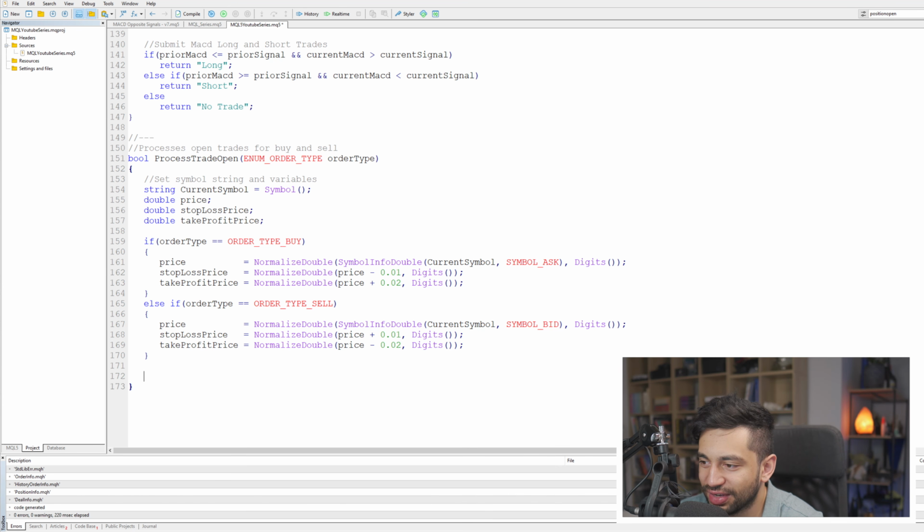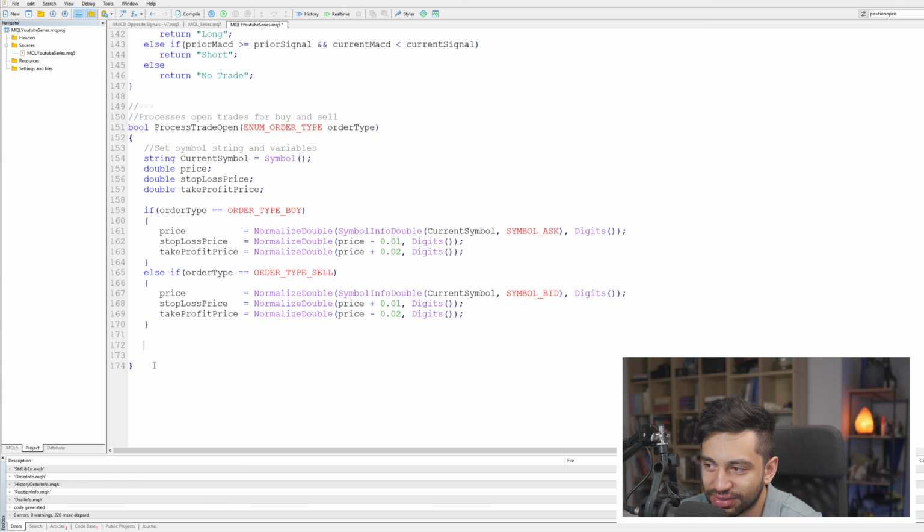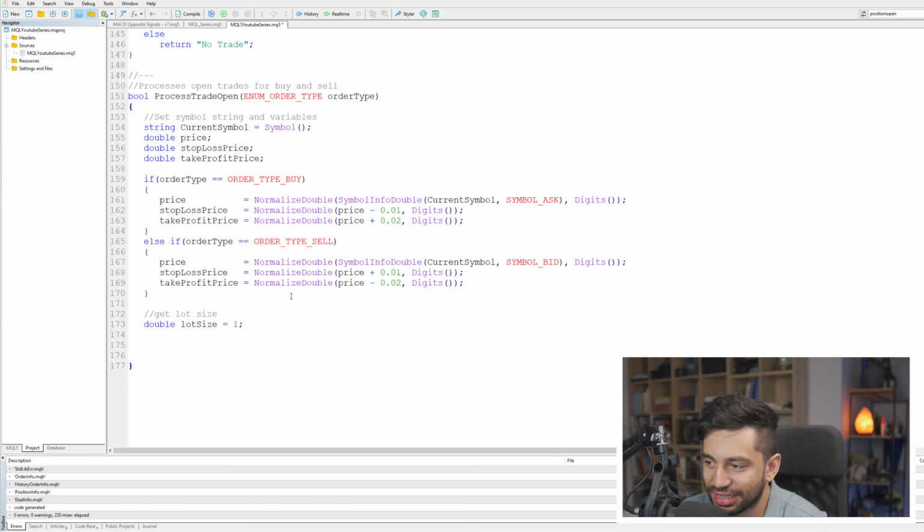Now what we can do is use this to actually put in our trading conditions. Before we do that, there's one more thing that we're going to need to do, and that is to actually get our lot size. We need to declare a variable, so double lot size equals 1. So we're just going to be trading one lot for now, but of course we're going to be adjusting this later down the track when we get the appropriate money management on the way. Now that we've set this up, we can actually start entering our trades.